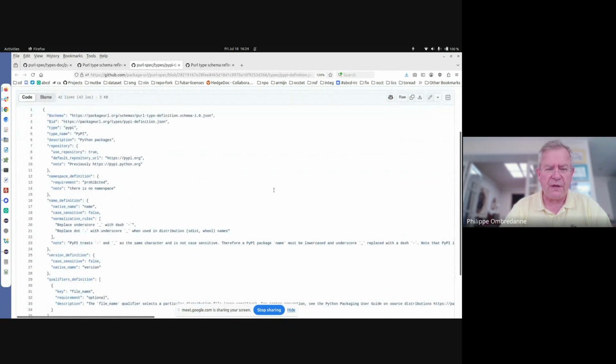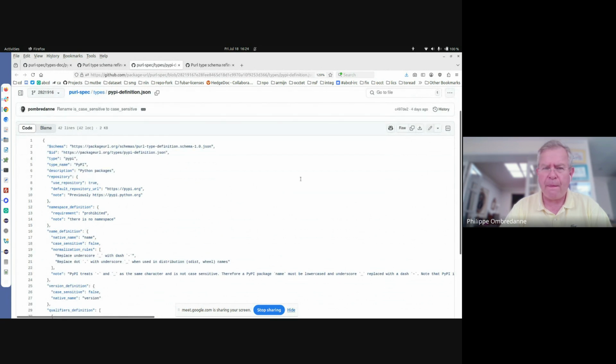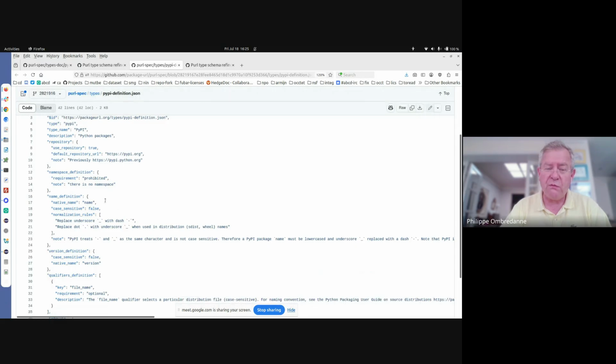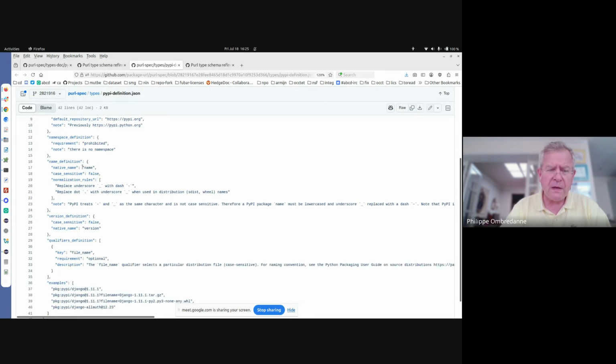What we're saying here is this is for PyPI. We use a repository. The default repository URL is this. It used to be that. That's just the note. There is no namespace, by the way, it's prohibited. The name is not case sensitive. It's called name upstream as a native name. And we just have these two normalization rules.